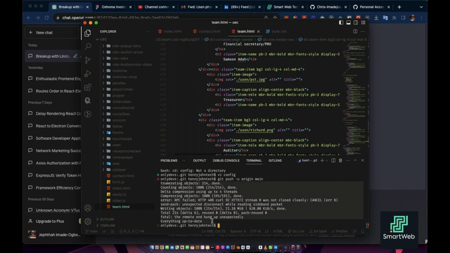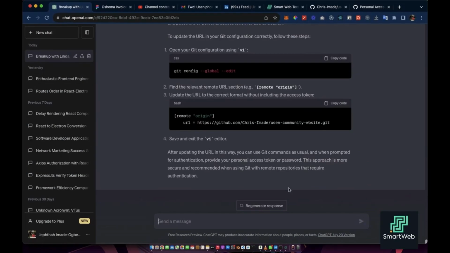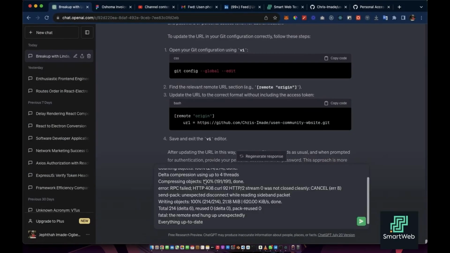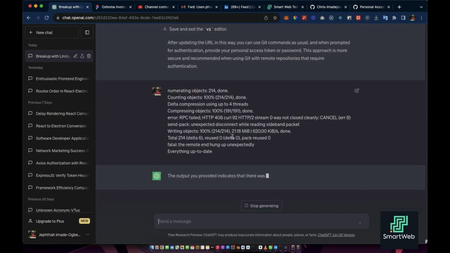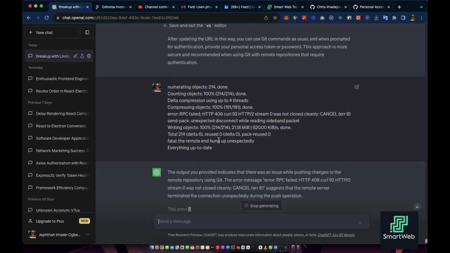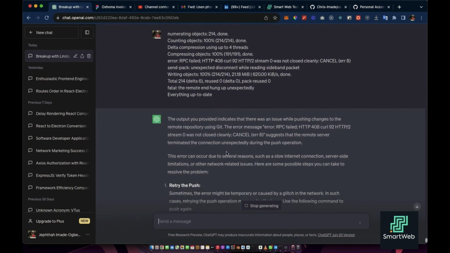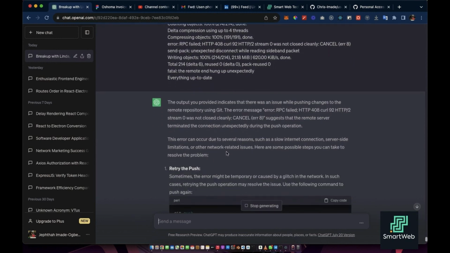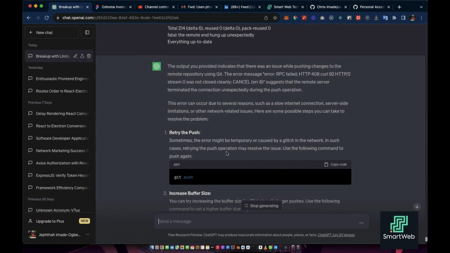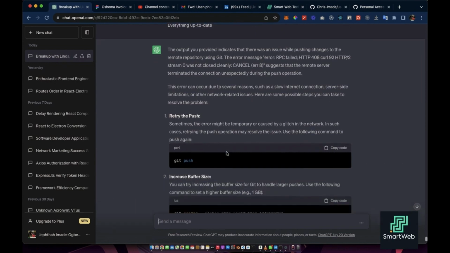You're probably facing some issue with Git and everything seems to work fine, but you get this issue with remote end hung up unexpectedly. So I'm going to try and use ChatGPT to resolve this issue right now, and let's see. Okay, so ChatGPT has analyzed the issue and has suggested something that I should try out. I should retry the push, and I will do just that.